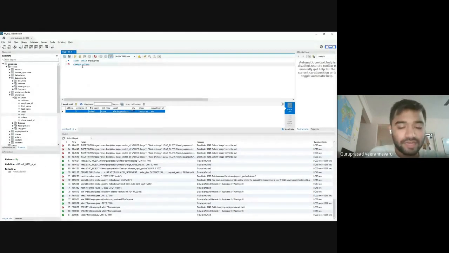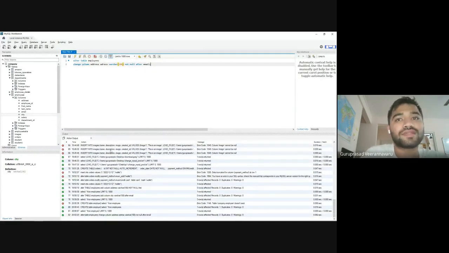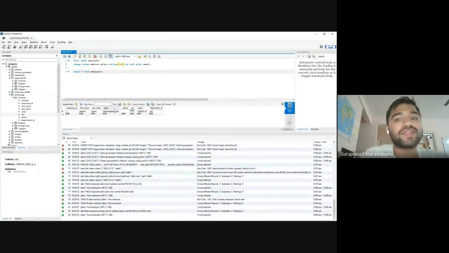Change column, let's say the name is address, and the new name is also address only. And let's say its data type is varchar 100, and it was not null. And let's say it is after email. Okay. So now this has changed. So now what if I do select star from employees? Address has come after email. So yeah, it is possible.